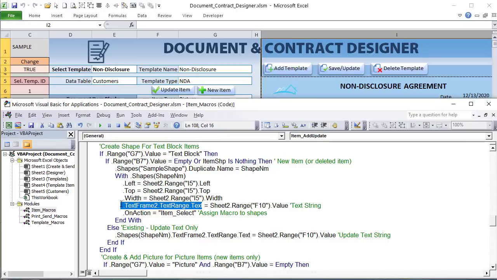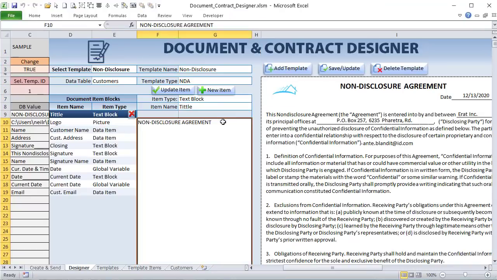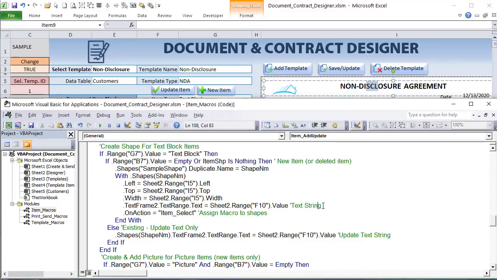The text inside that shape is text frame dot text string text equals sheet 2 F10 text string. That's going to give us our text string, so it's going to be based on whatever's in F10. F10 is here, right? If I have a text block, I want to take whatever the user has put in here and give it the value in here, this text value. This is called text frame text dot equals the text, so that way we get the text string inside the shape.